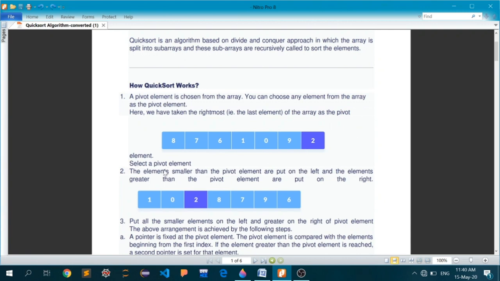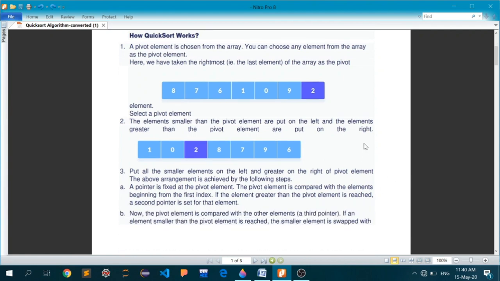Now the next step is the elements smaller than the pivot element are put on the left and elements greater than the pivot element are put on the right hand side. So that must be our main goal. We have to ensure that all the elements to the left hand side of the pivot element must be smaller than the pivot element, and all the elements greater in value than the pivot element must be on the right side of the pivot element.